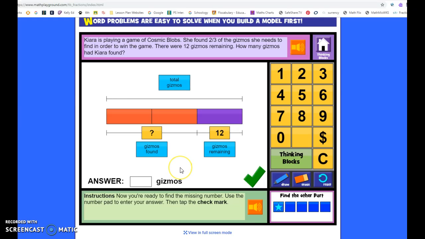And again, when you're making models yourself, I can't reiterate enough how important the labels are to each thing so that each of your parts has meaning and makes sense. So if this is telling me that this is 12, that tells me that these are all equal parts. So if one of them is 12, this has to be 12, and this has to be 12. So I know I have 2 groups of 12 to equal the amount that she found.